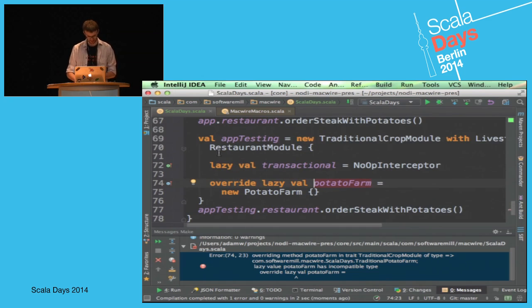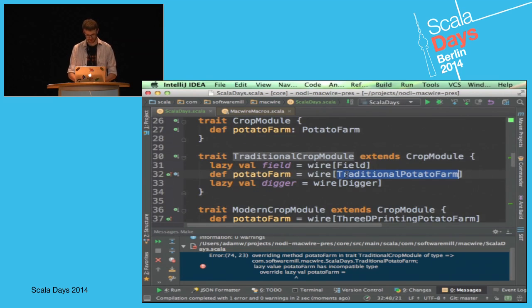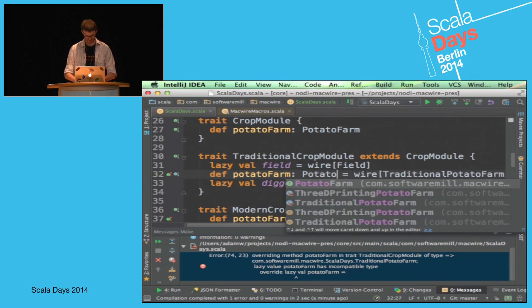Right, so why did it fail here in our testing? Here we are overriding the potato farm from the traditional crop module. So if we go here, we can see that we are wiring the traditional potato farm. So that field has a type traditional potato farm, not potato farm. So we cannot override it with a potato farm. I don't have a good solution yet here. So we have to explicitly type it as a potato farm.